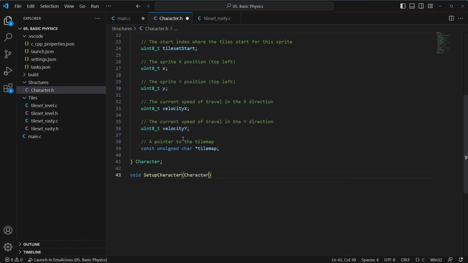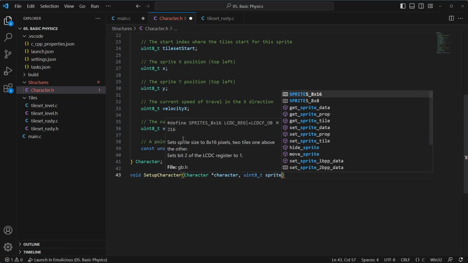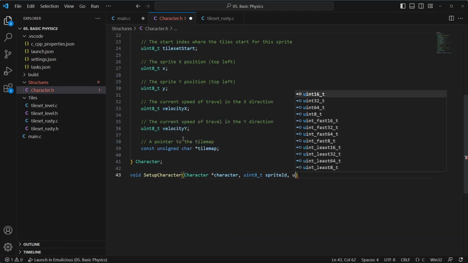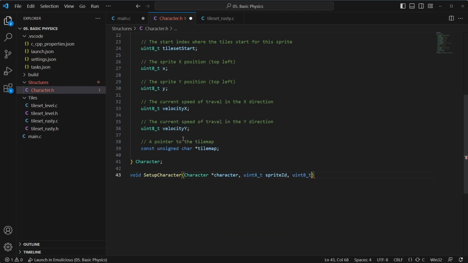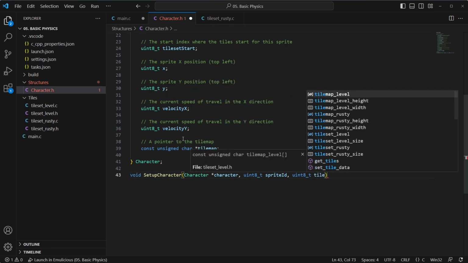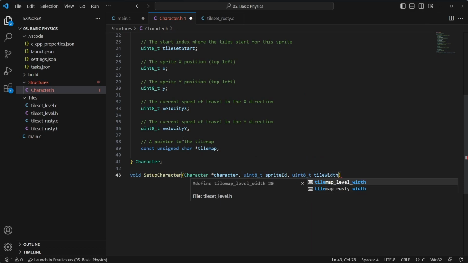And inside here, we pass in the character, and again, we use a pointer to the character, so we're editing the actual structure, not a copy of the structure. We'll need to know the sprite ID, so we can keep track of it when we need to do future things with that specific character. We'll need to know the tile width and height, and this will be needed for when we're loading in the sprite, to know how many steps we go in the X and Y direction to automatically load the sprite in, as well as animation.